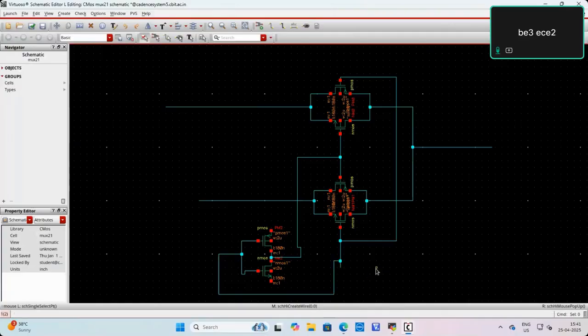Input is S. One dot over the other should not come. It will give error if you create one dot over the other. This is S input.